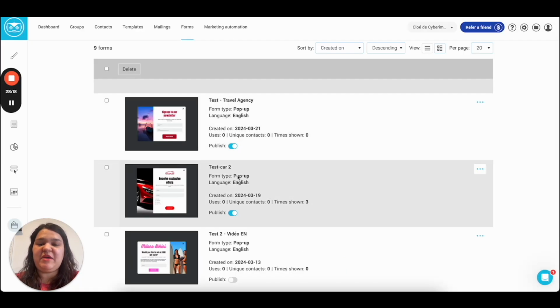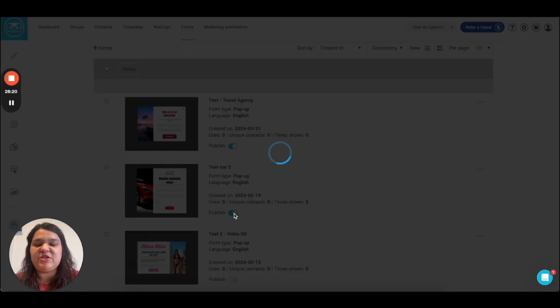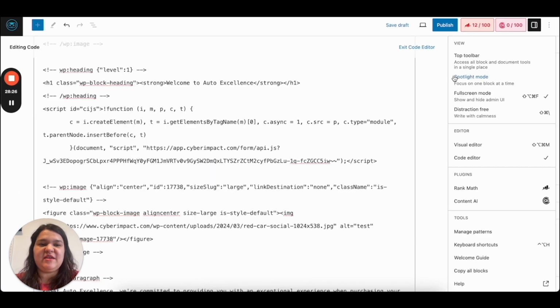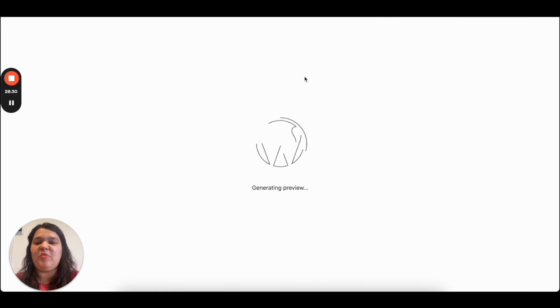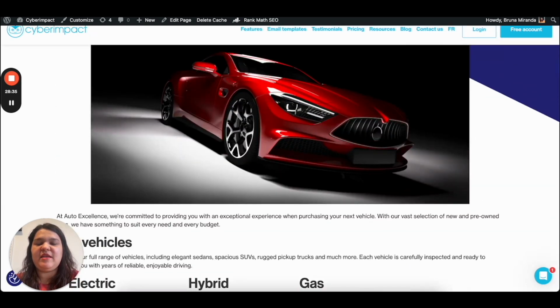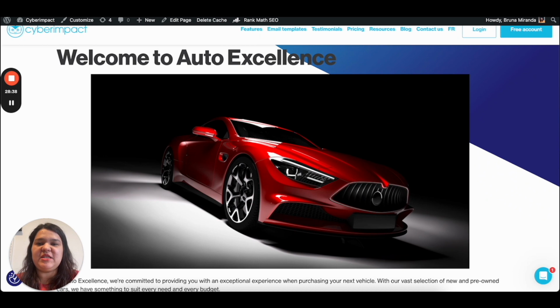And when I go back to my forms, I can easily publish or unpublish them. So you see now it's unpublished, so it's not going to show up. Let's go ahead and do a test. Save, and I'll open the same page again. And this is the page, there you go. And then it doesn't show up. If it's unpublished, it's not going to show up.